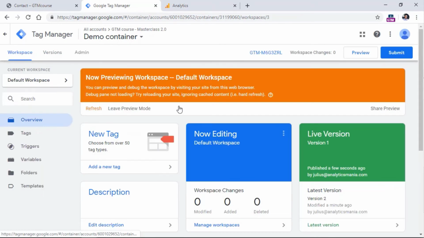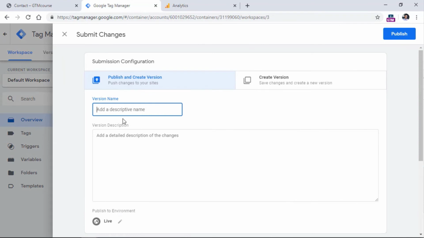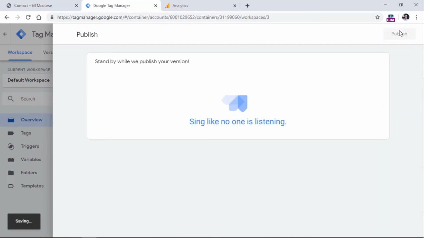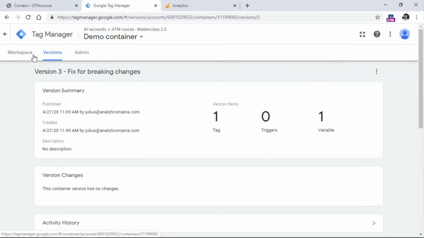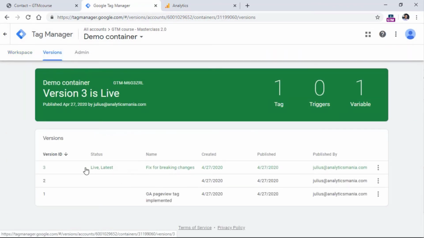And once you fix some changes, do, I don't know, some improvements here and there, then you click the submit button once again. And then once you publish this, let's say a fix for breaking changes, this will become version number 3. And if we go to the version list, you will see that now version number 3 with fixes is live for my visitors, and it is also what I am editing and seeing in my GTM container right now. And now we know how to publish changes in your Google Tag Manager container.